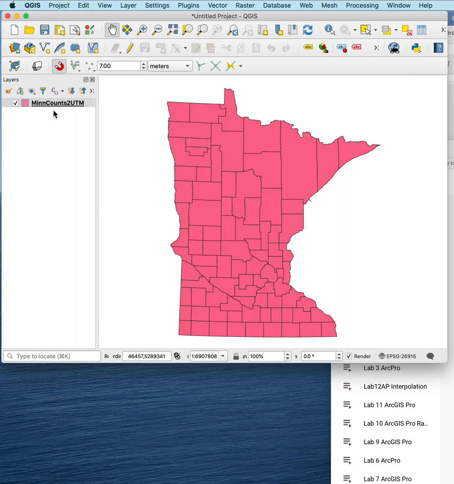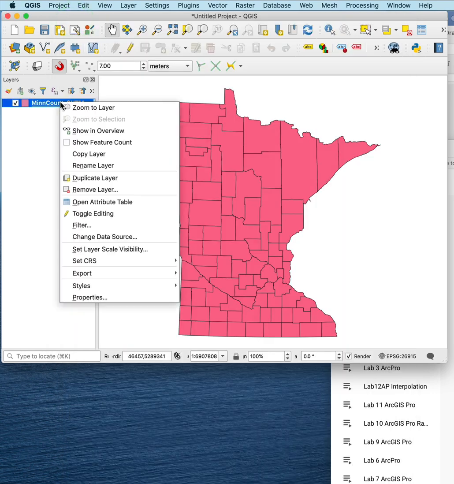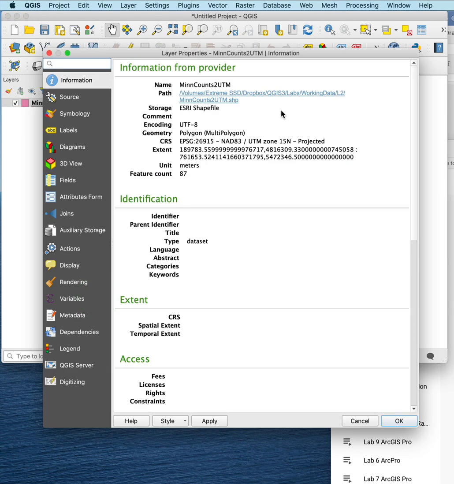I can verify that's the data set coordinate system by doing a right click here and then looking at the properties for this data set. And I see if I look in the information on the data set, it lists the geometry and the CRS. So this is a polygon layer, again in this NAD83 UTM zone 15 north projected coordinate system. And this is a different EPSG, a different moniker or name. This is EPSG 26915, and that's unique to this coordinate system.